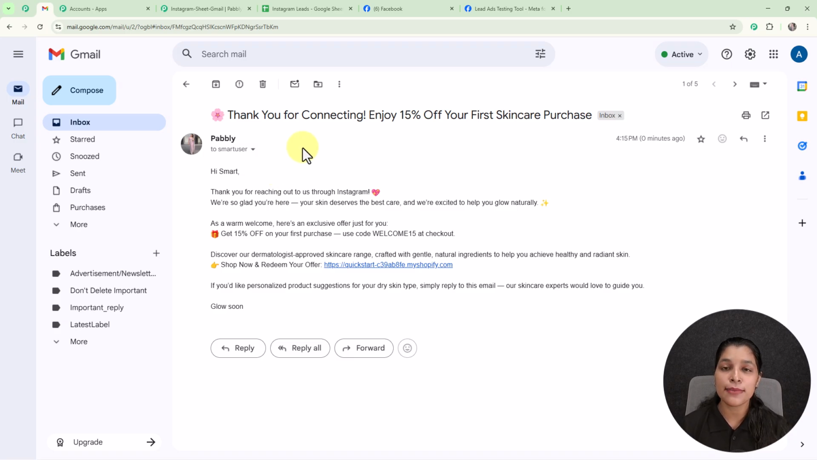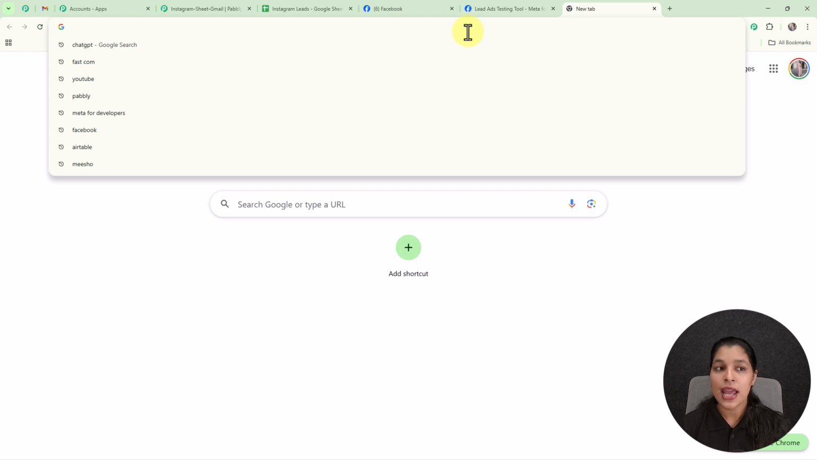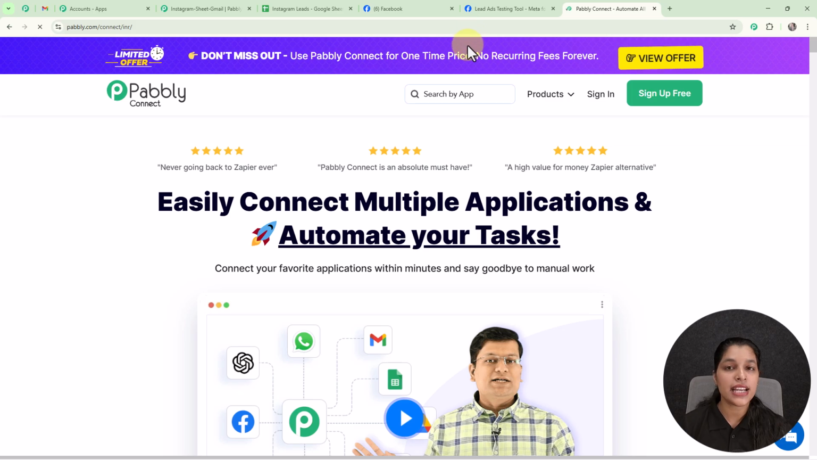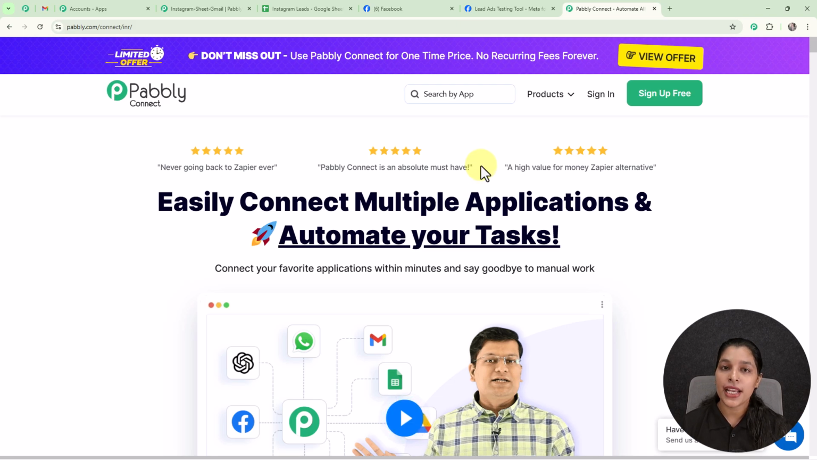So for accessing Pabbly Connect you just have to type its URL over the new tab, that is pabbly.com/connect, and once you enter the URL you will get the landing page of Pabbly which can be seen here. And on this landing page you can see we are getting two options, that is sign in and sign up free. So if you are a new user you can simply click over this sign up free, and if you sign up your account for free over Pabbly Connect you get 100 free tasks every month for practicing Pabbly Connect. And if you already have an account you can simply click over this sign in.